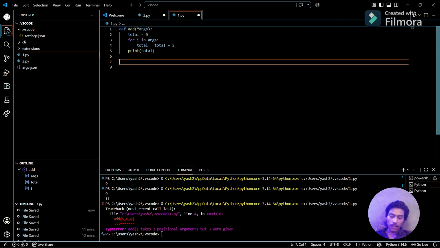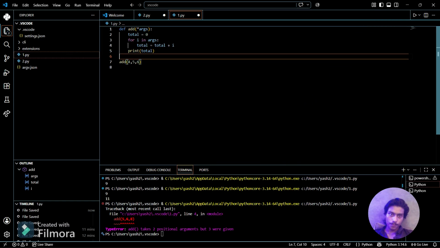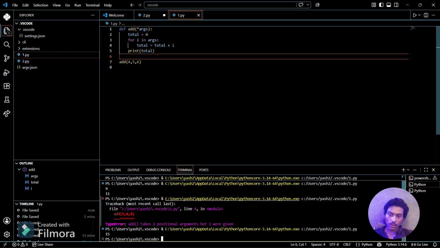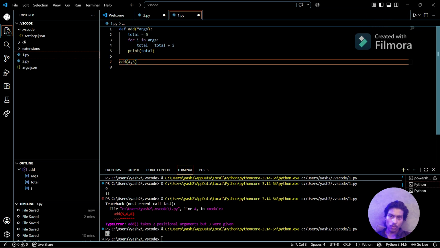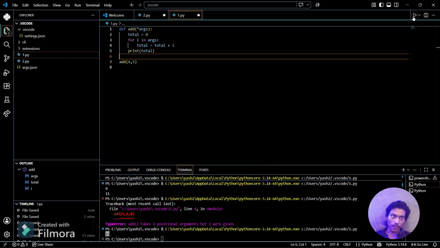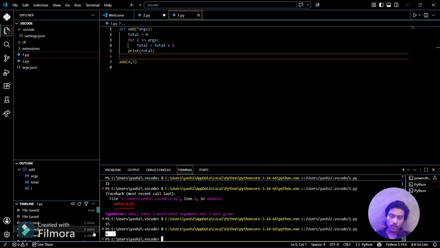Now if I provide some values to the function, which are 4, 5 and 6, let's see what happens. It will return the proper addition of these three values. See, 4 plus 6 is 10, plus 5 is 15. And now if I want to know only 4 plus 5, then it will return 9. So how did I do this?